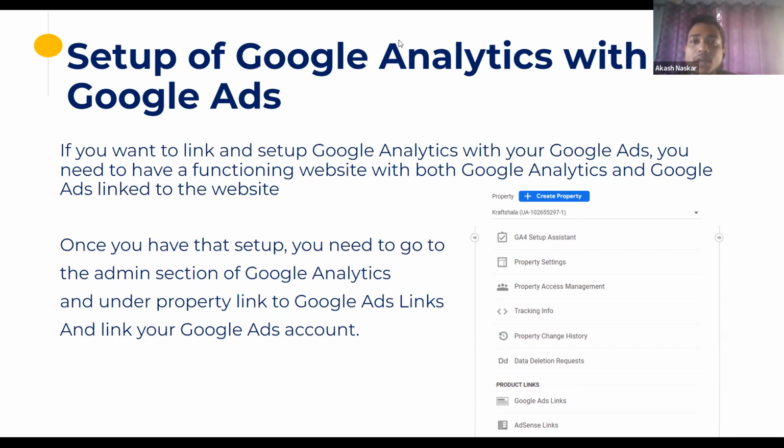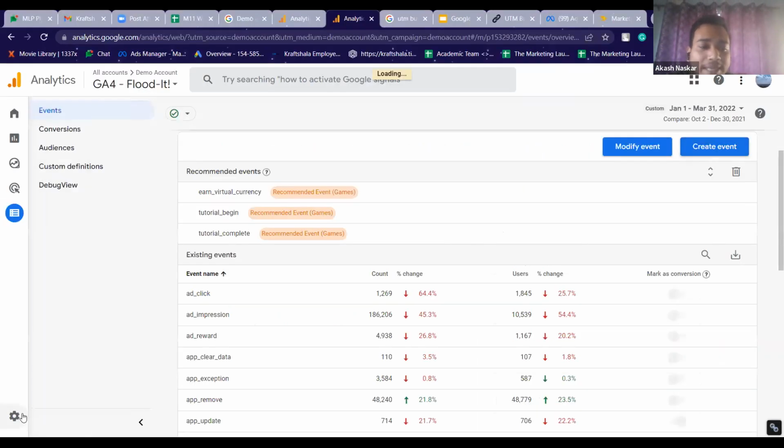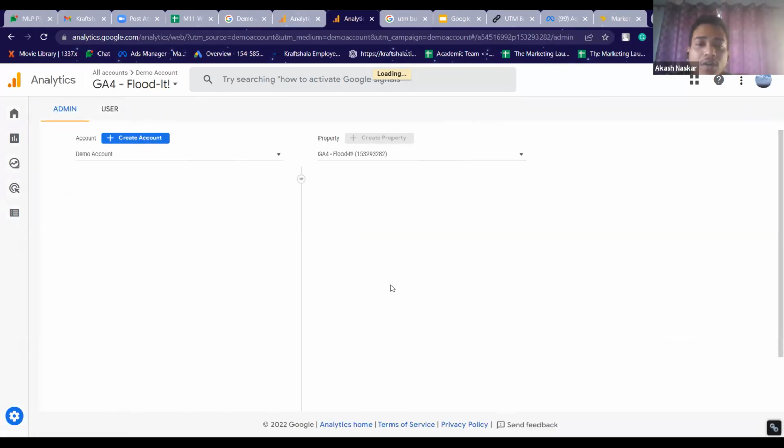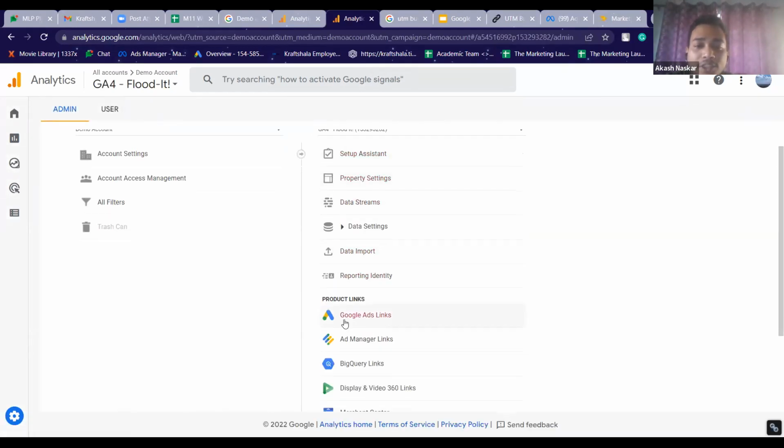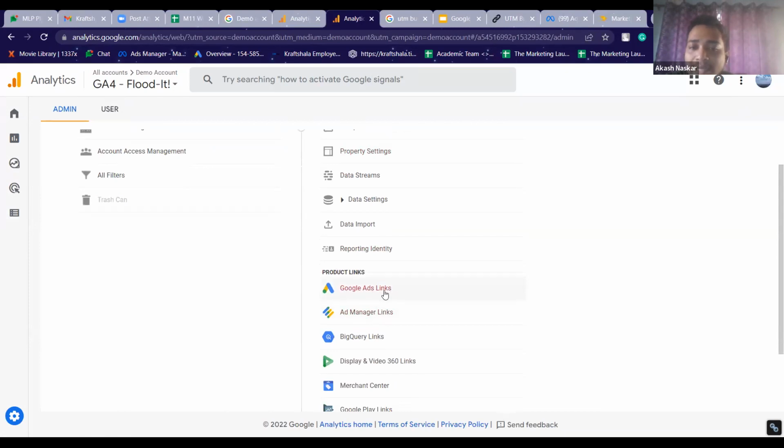Now, how do you do it? You basically go onto this specific page. You have this admin section. You click on this settings cog below in the admin section. Once you click on settings, you see this option, Google Ads link.